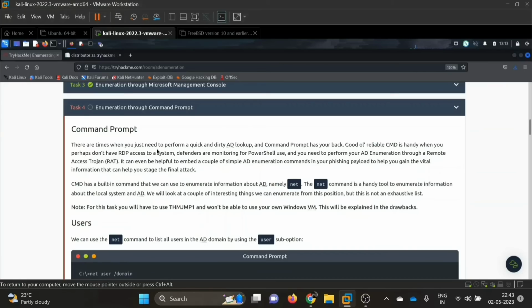So the command prompt has some built-in commands that can be used to enumerate information about Active Directory, namely net. The net command is a handy tool to enumerate information about the local system and AD.